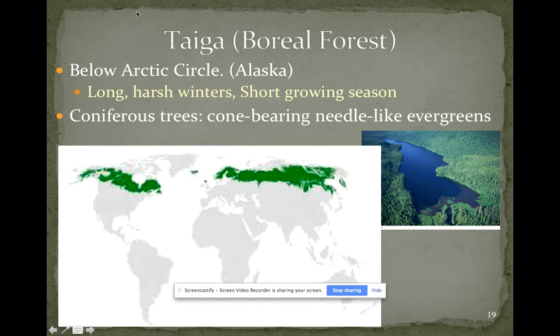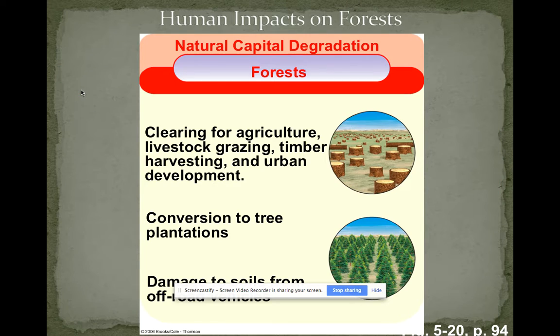The taiga, which we also call the boreal forest, most of this is in Canada and Russia, you'll see down here. And they have long, really harsh winters and very short growing seasons. But they have lots of trees that are coniferous. They're cone-bearing, needle-like, and they basically stay green at all times. So they're not going to be losing their leaves throughout the year.